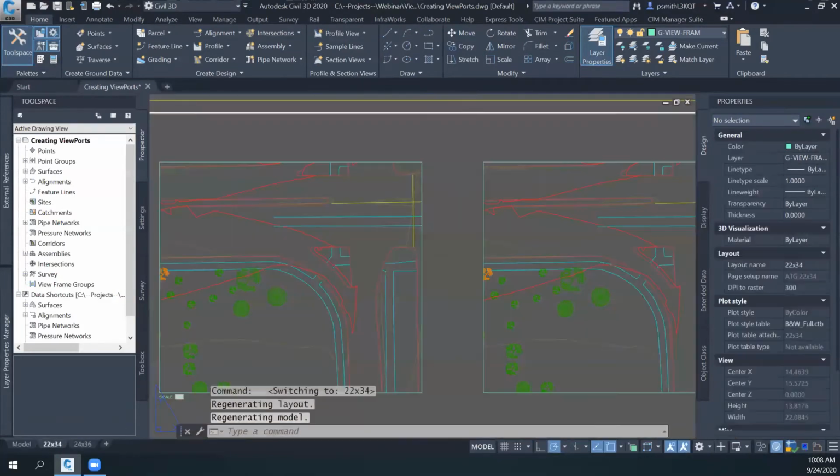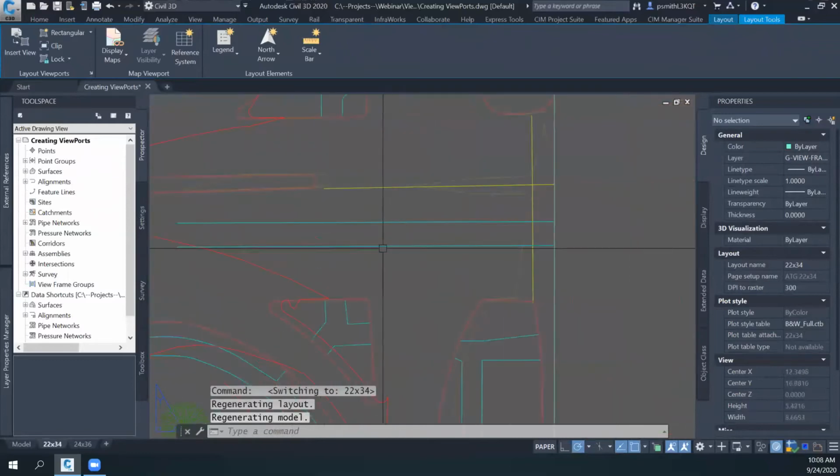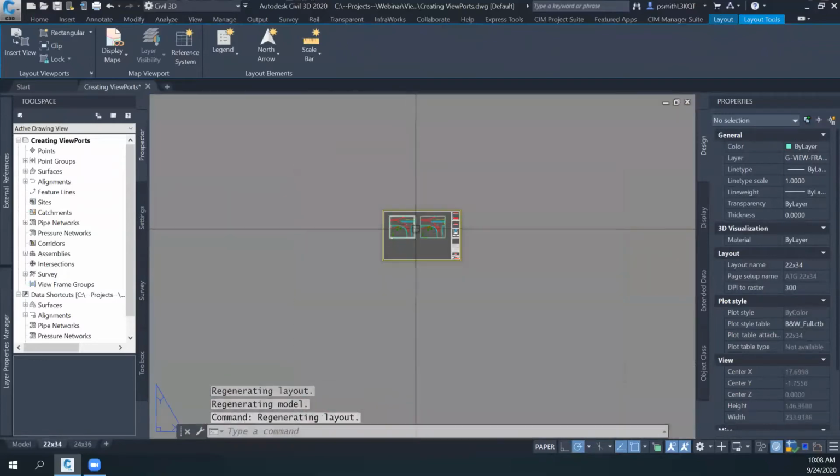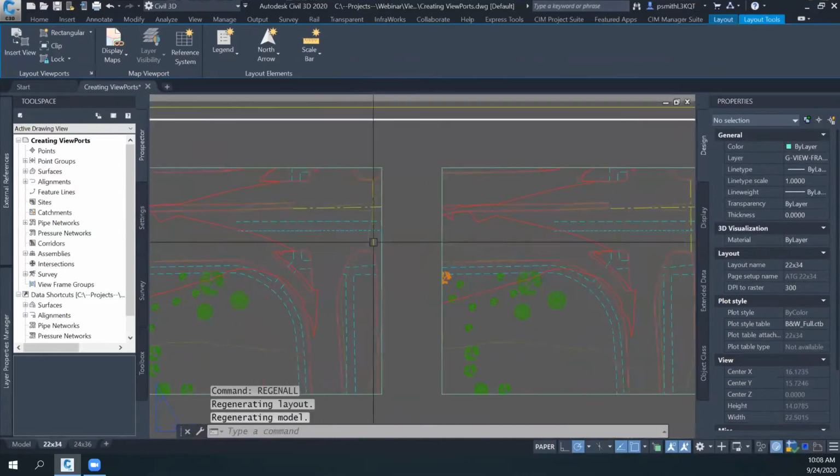All right. So if you're having issues and your line types aren't looking correct, the first thing you want to check is to make sure that your PSLTSCALE is set to 1. And then make sure you always do a regen, just to make sure everything looks good.